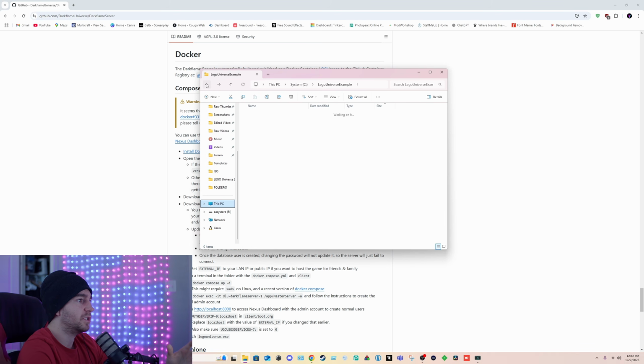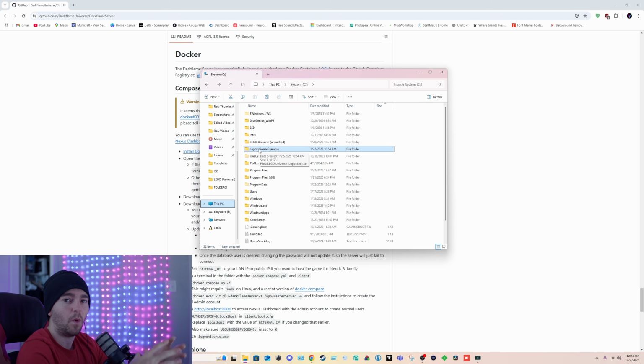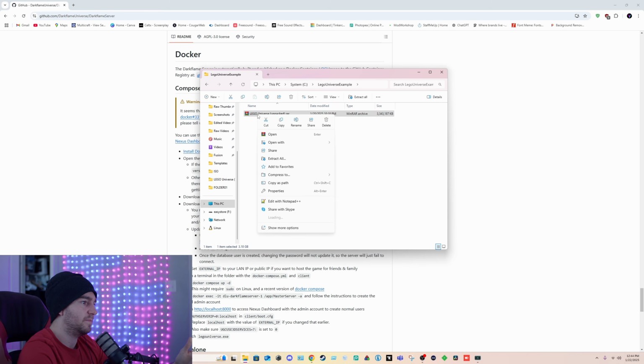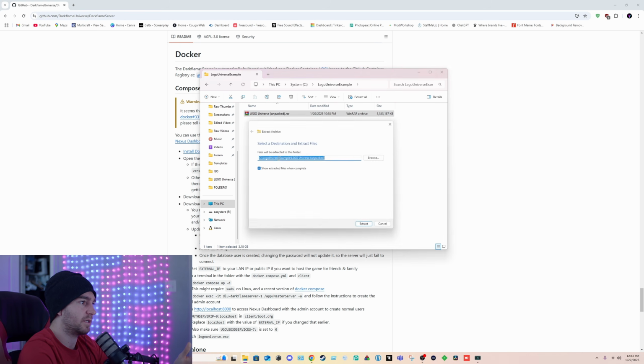So what you're actually going to do is put this wherever you want the server to reside on your computer. So I just have it in my system currently, and I have it in a folder called Lego Universe Example. This is just an example because I'm going to get rid of it later. So I have it inside the folder. So what you're going to want to do is actually right click on the file here, and then it's going to say extract all. You're going to click extract all.